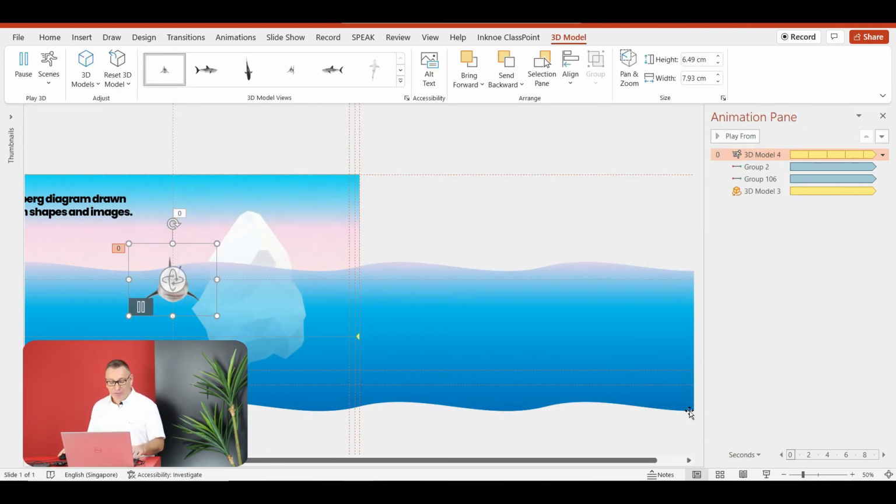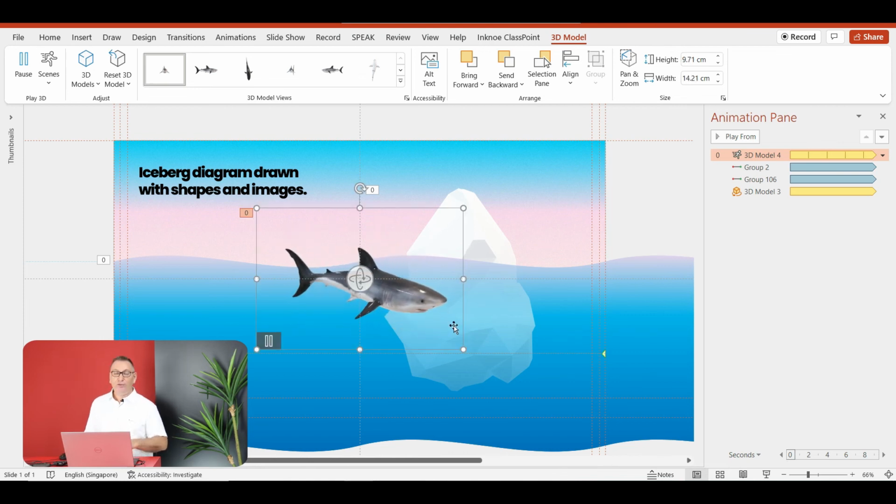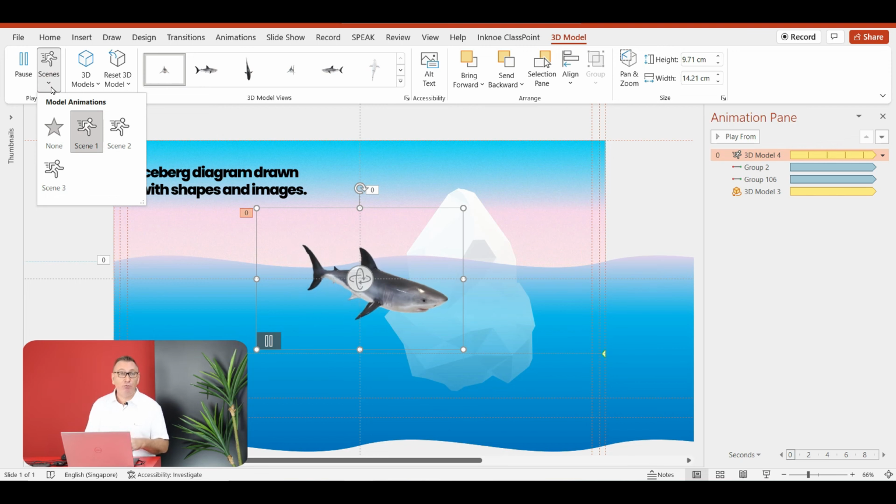Now, the great thing about having some of these pre-animated models from Microsoft, if I just move that around, our shark is swimming, but he's not moving in any positions from left to right. The great thing about these pre-animated models is it's not just one animation you have an option for. They give you a few different options. At the moment, because we've inserted this model, we have that 3D Model tab open already. On the left-hand side, we've got Scenes. This particular shark comes with three scenes. And I already know that we want scene 2. So I'll go ahead and click on that.